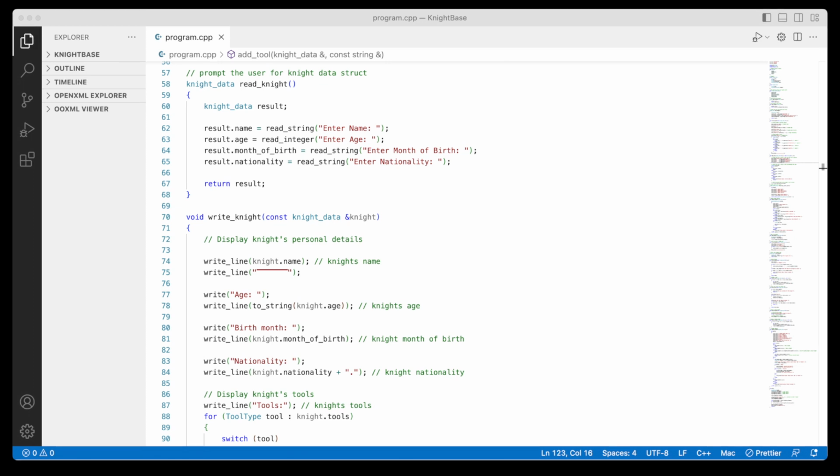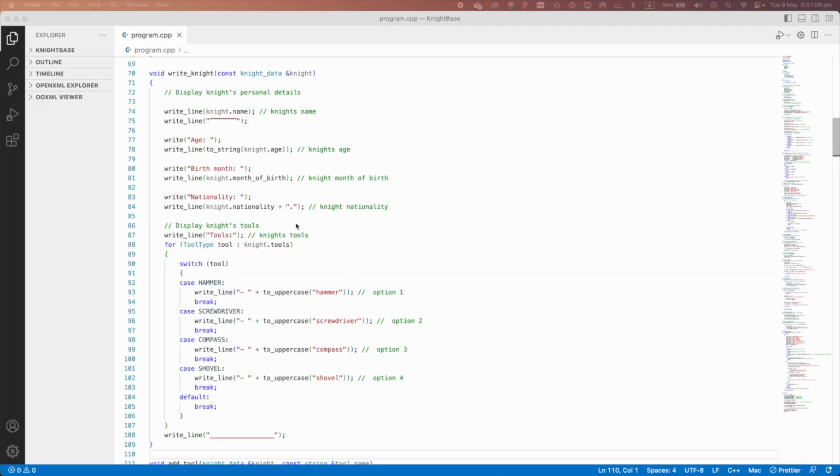So then the next thing is the void write knight. So it displays the knight's personal details. It writes the line using knight.name. It writes the age, converts it to a string. Then for the birth month, it writes birth month, then it prints the birth month. It writes nationality and it prints the nationality.